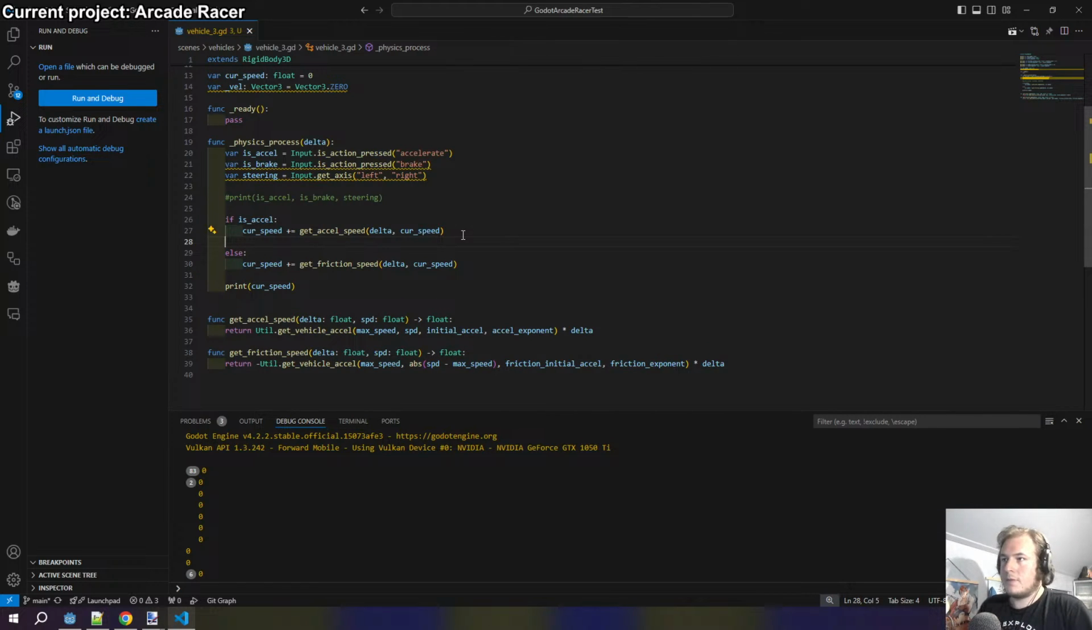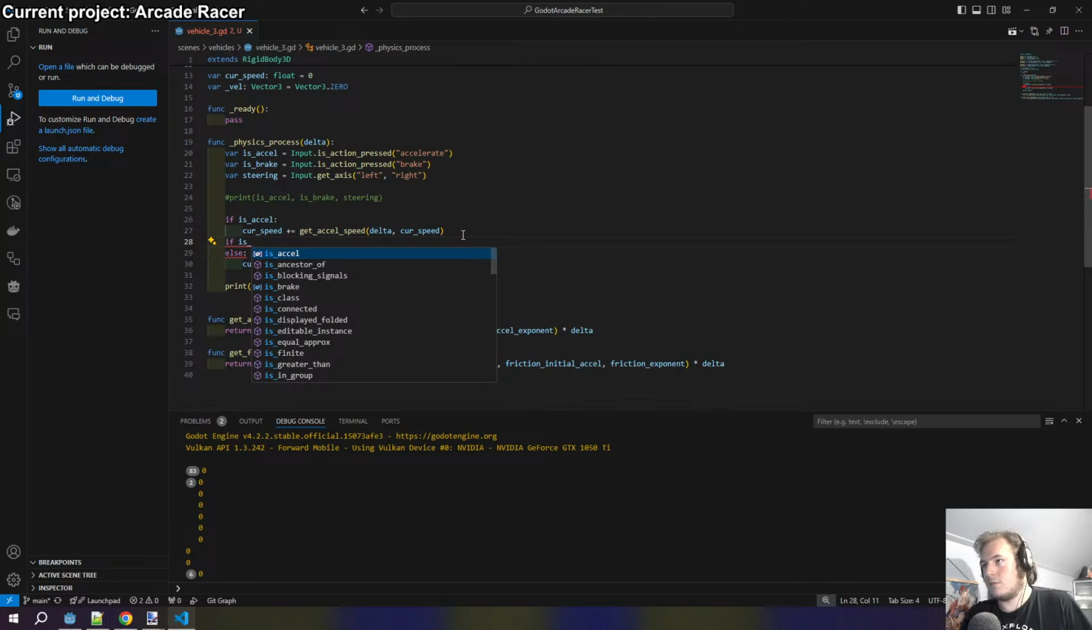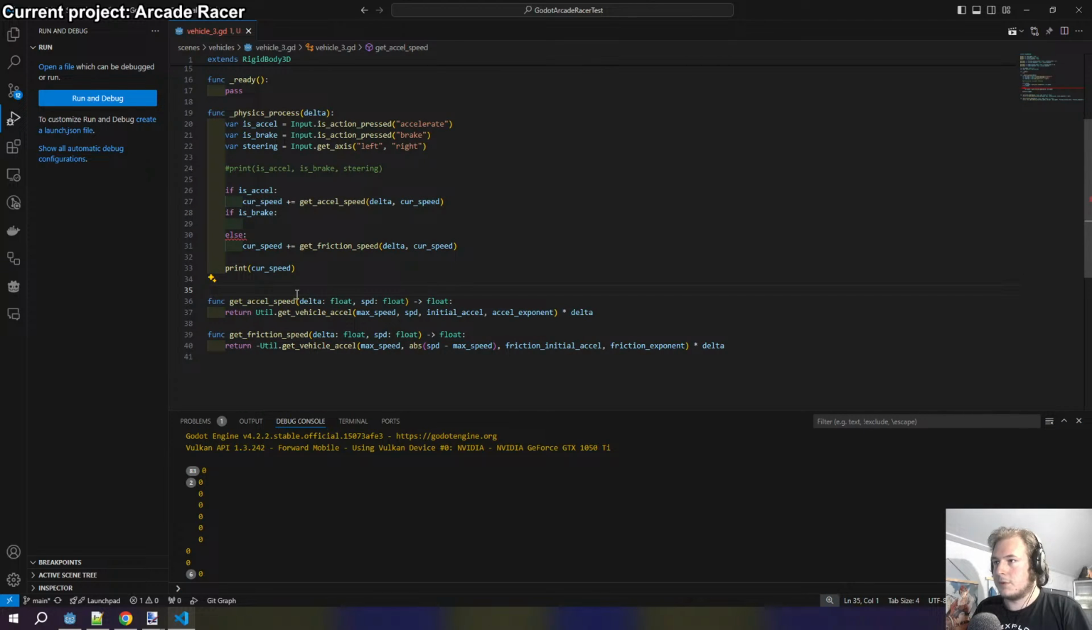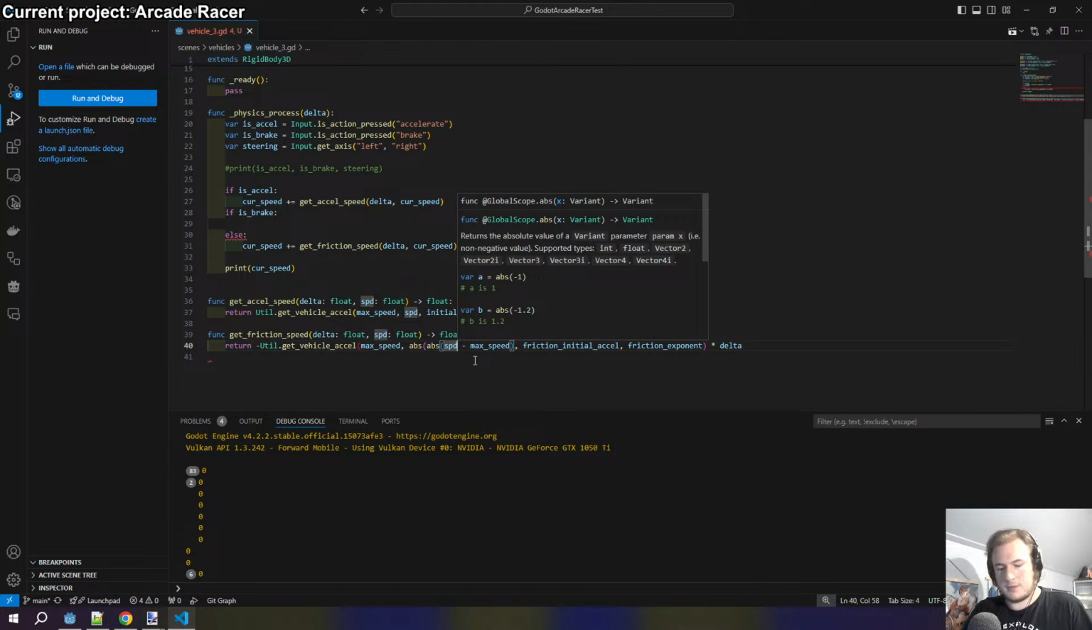So if is break. Oh yeah, I have Copilot set up, but I should not follow Copilot here. I also realized friction speed doesn't necessarily mean... Hold on. So I think I actually want to do absolute value like this.